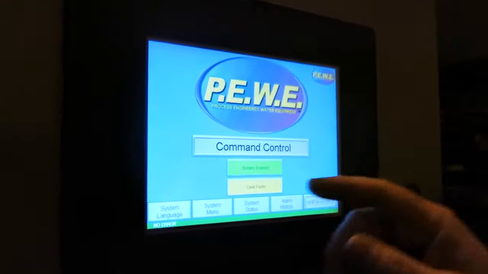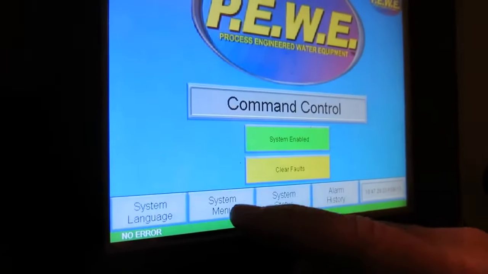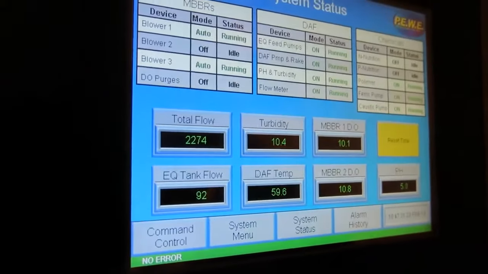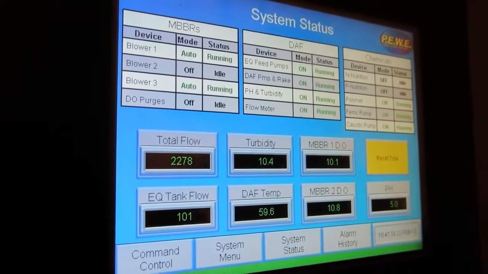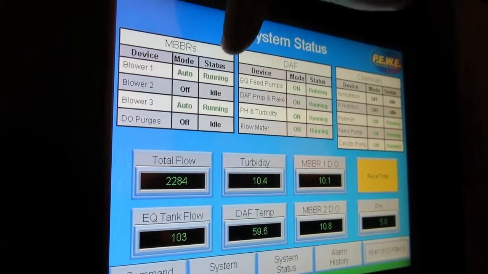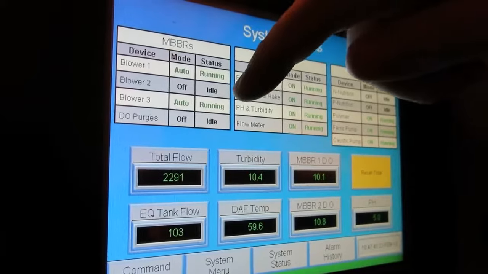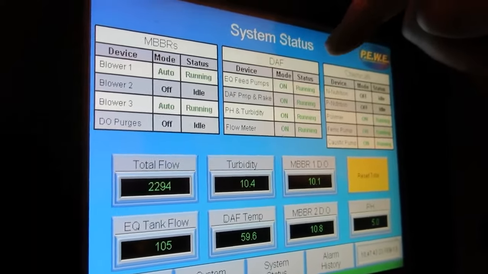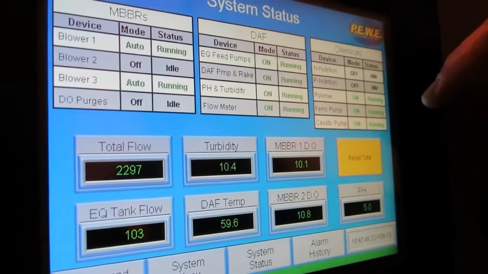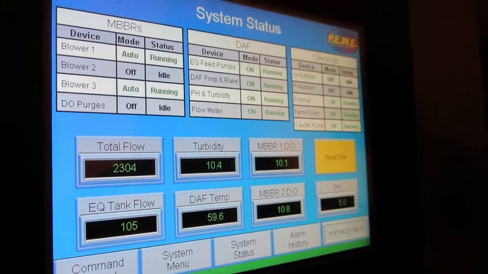The system has been enabled and it's running right now. We have no faults, no errors showing. And so the typical screen that's going to be showing is the system status. And you can see here that we have the blowers running in auto mode. Blower 2 is on standby. The DO purge cycle is off at the moment. But all the rest of the pre-treatment equipment and chemical feeds are either idle or running depending upon need.